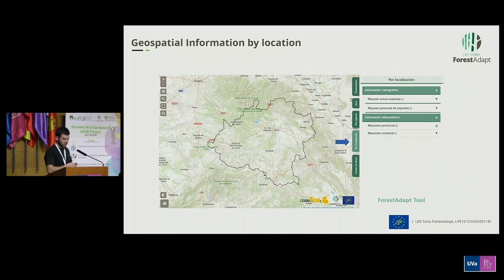Changing now and going to the information by location. We change now from this bar to this one. We can access another kind of information, which is the richness. It means we show here, for a given pixel, whether it will be possible to have 1 species to 9 species.